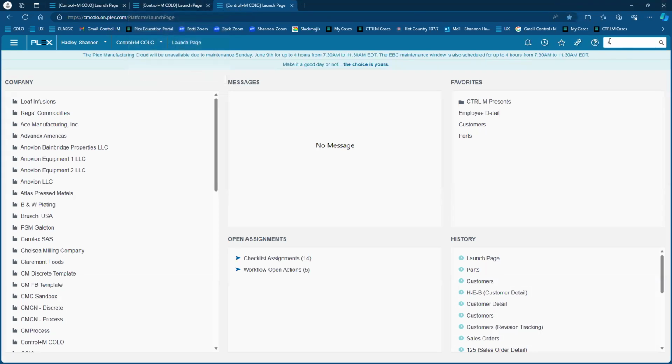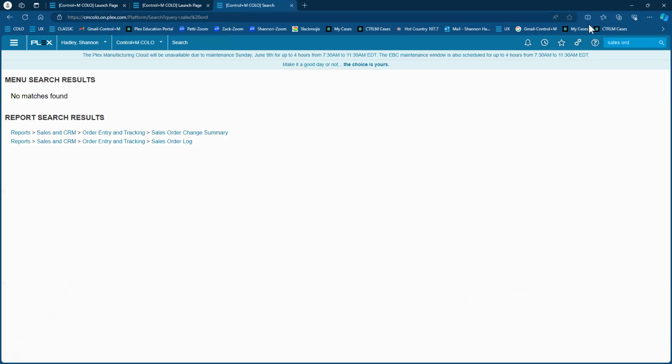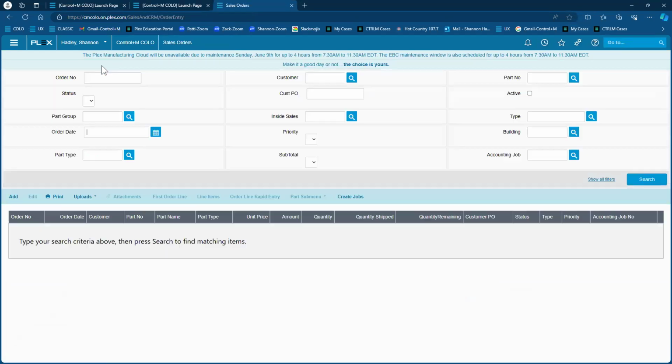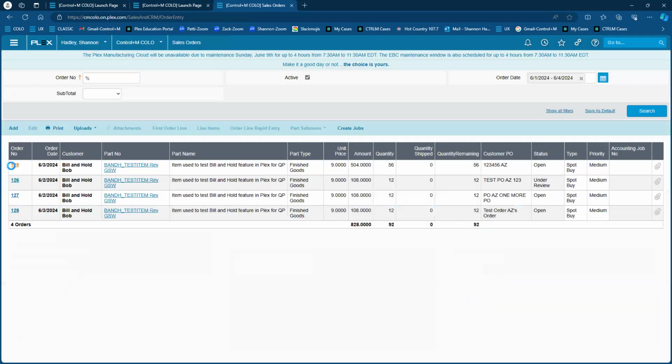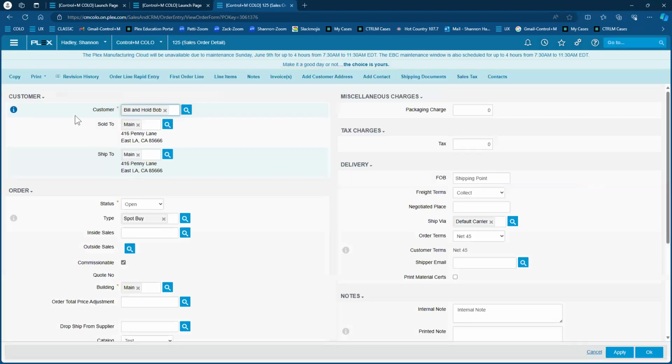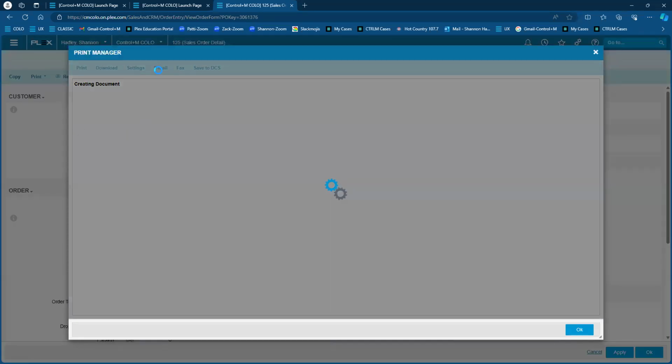We could also do emailing here out of Plex. So if I go to sales orders and if I put a percent sign here, I'm just going to look for wide open sales orders. I could simply come into my order number. I could do print my order acknowledgement, and I'm going to have a little email button here at the top.